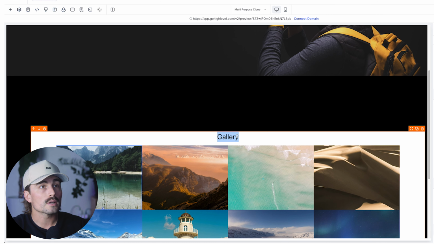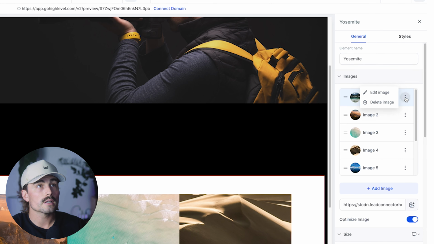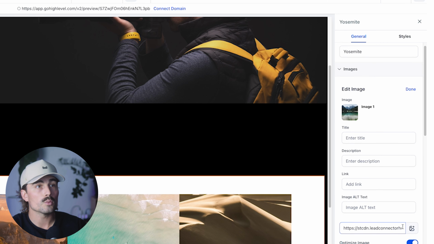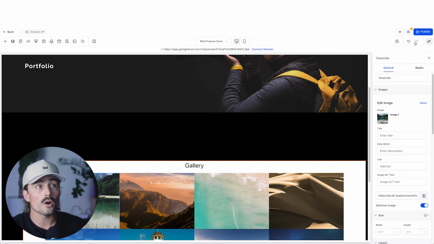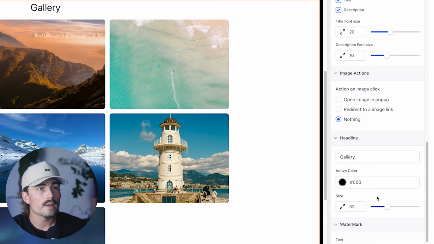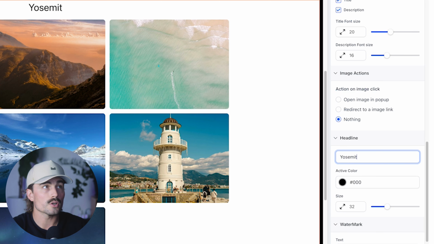Let's go ahead and just get this looking good. So to go ahead and change out these images, you can click right here and click edit image, and this is where you go ahead and would change that out. So you'd come here and select your media storage. So I'd recommend uploading all your images at once, and then you can come in here and add them in. Okay, so here, this is where we can go ahead and change this. We'll change this to like maybe, again, this is your Yosemite part.